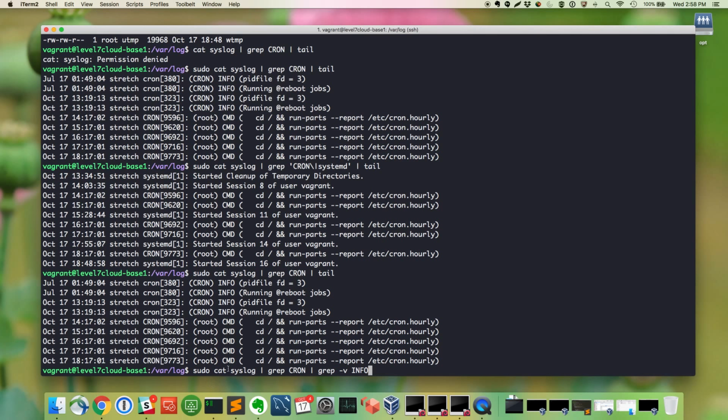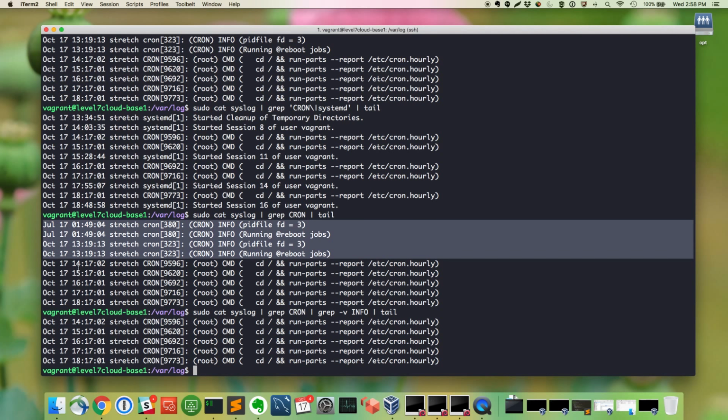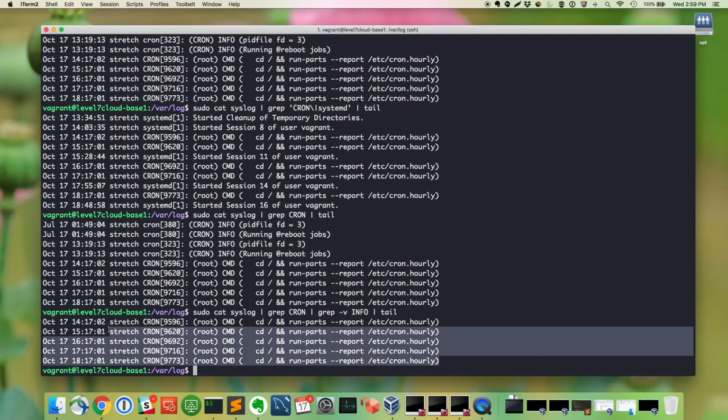What that will do is exclude matches. It will pipe out all the results of syslog into this grep, filter so you only get cron, and then filter further and exclude anything that has info. If I run this again and just do a tail, now you can see we filtered this down so it does not include these lines any longer. It only has these lines here.